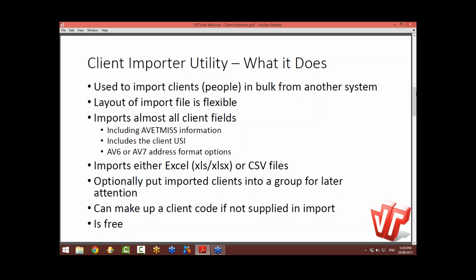When you run the importer, you can also put the imported clients into a group. Now that's a great idea because then you've got all the people that you've imported in one place and you can do something with them.